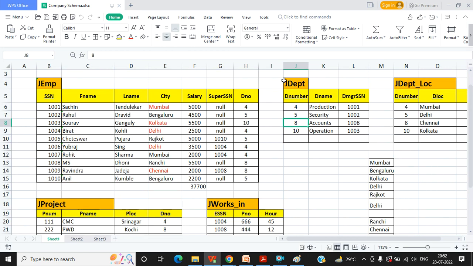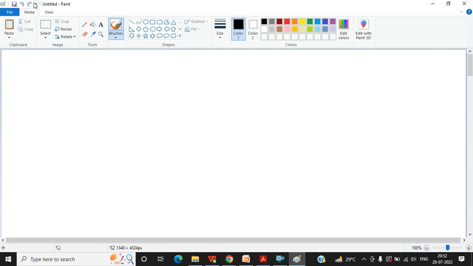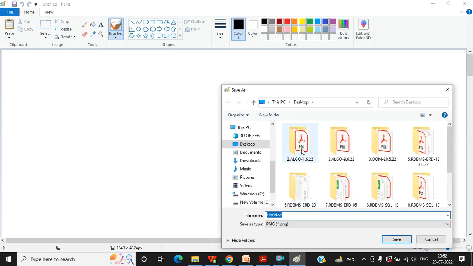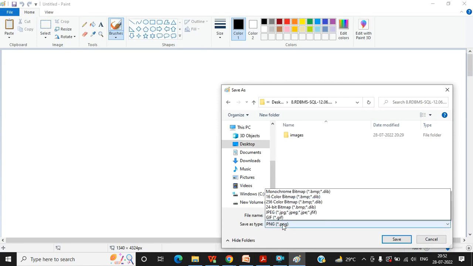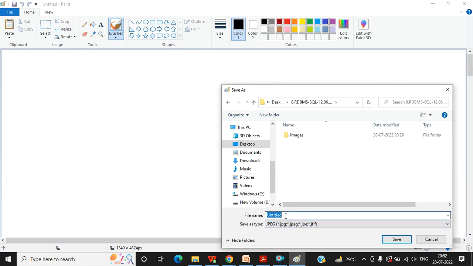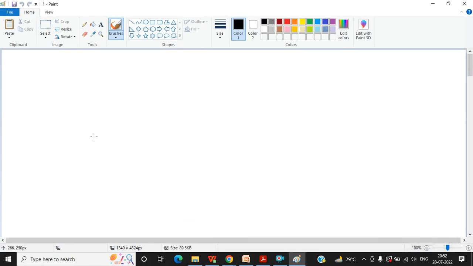It means you have to make a combination between these two tables, na? J department and J department location. So you will perform this using only the join operation. Then what you will do? First you will do the Cartesian join operator between JDEPT and JDEPT location.